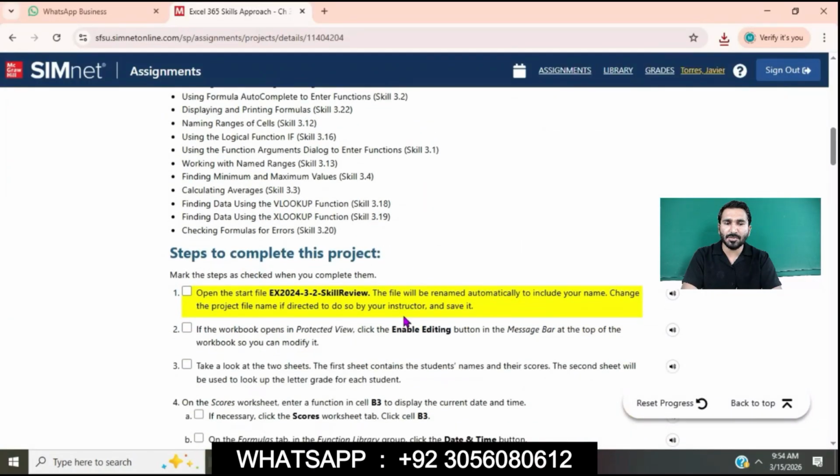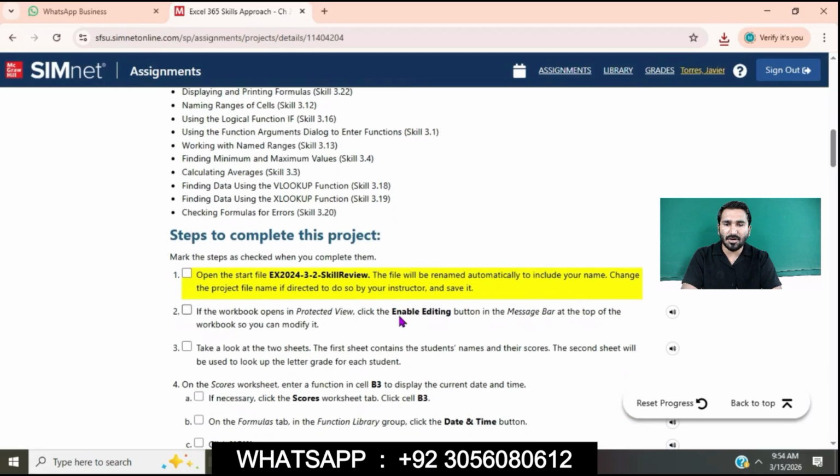The steps to complete this project are here. Mark the step as checked when you complete them. Open the start file Excel 2024-3.2 Skill Review. The file will be renamed automatically to include your name. Change the project file name to show your instructor and save it. Question number 2: if the workbook opens in protected view, click the enable editing button in the message bar at the top of the workbook so you can modify it. I have also done this point. I have clicked on the enable editing button.